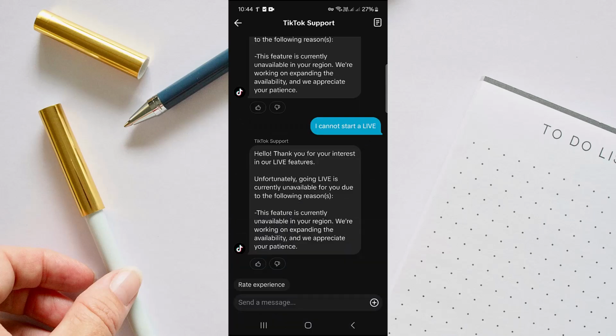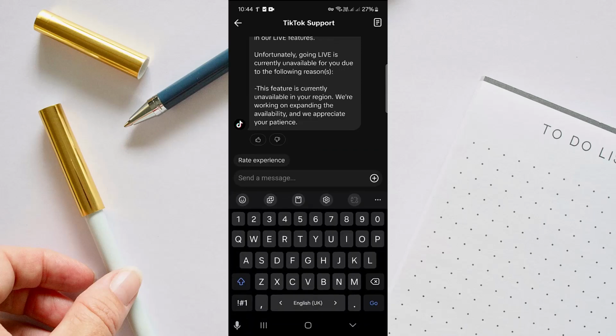So if you're not facing this problem, you can just write in here what problem you're facing, and according to that they will give you a reply and hopefully you'll get your solution. So yeah, this is how you can fix your TikTok live not working problem.